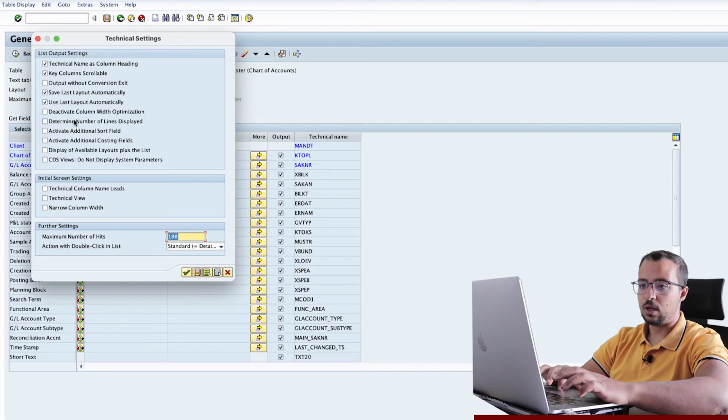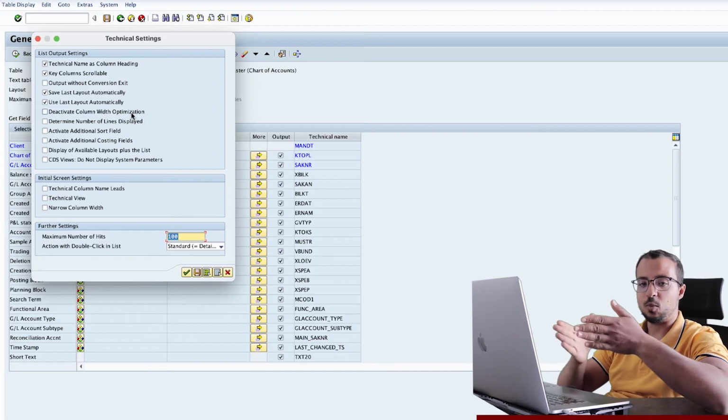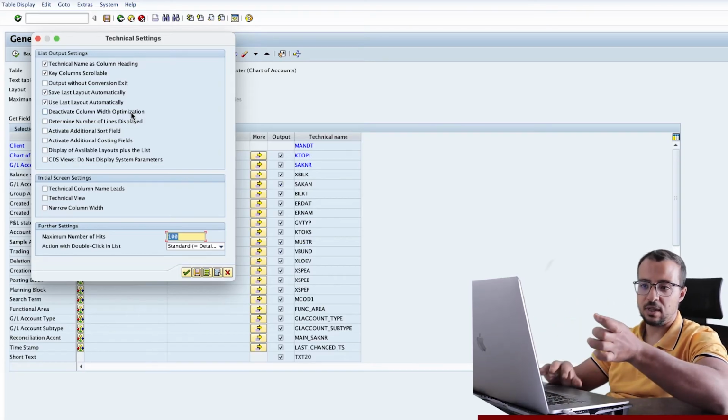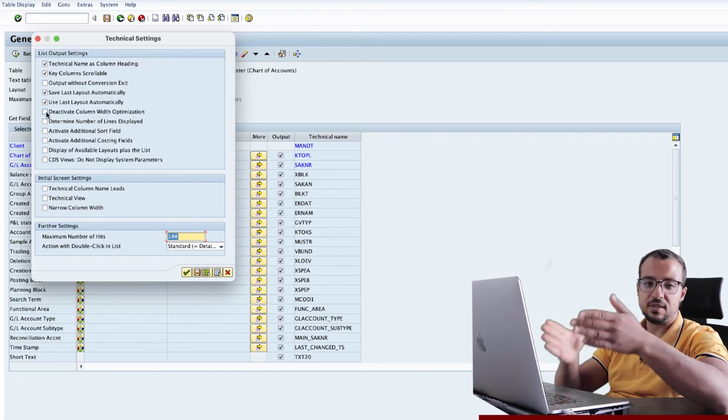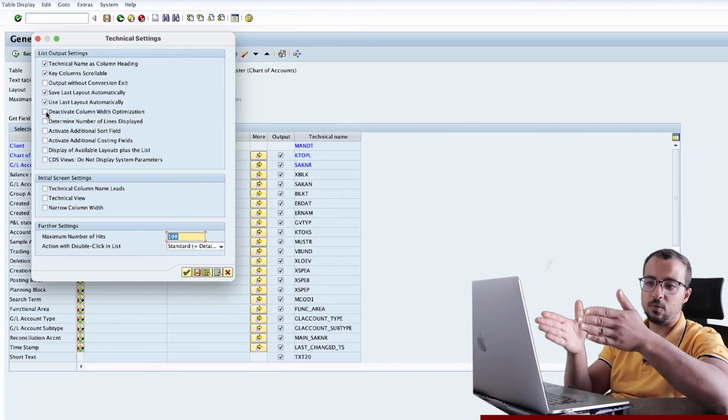So these two are done. Now we have deactivate column width optimization. SAP automatically changes the column width based on the data inside. If you deactivate this, SAP will always show the maximum column width for every column.